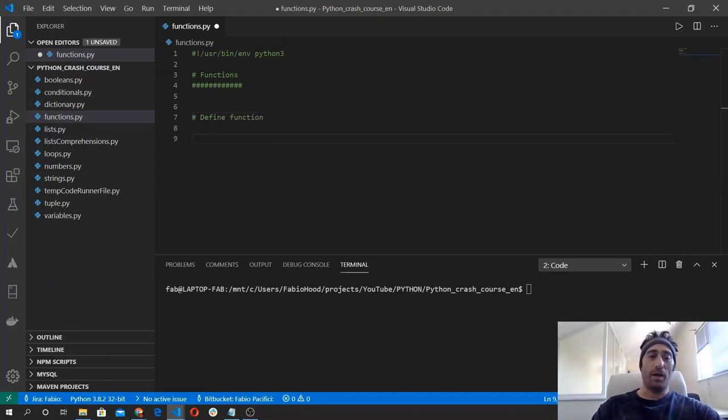So, to define a function, the function definition starts with the keyword def, followed by the name of the function and a pair of parentheses, where inside the parentheses you can specify none or multiple arguments. And then the first line closes with a colon. The body of the function starts from the following line and it's indented to the right.